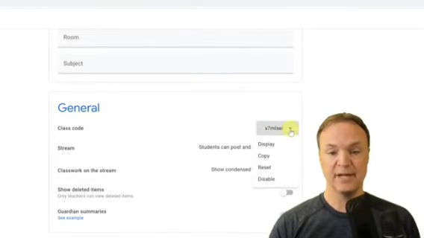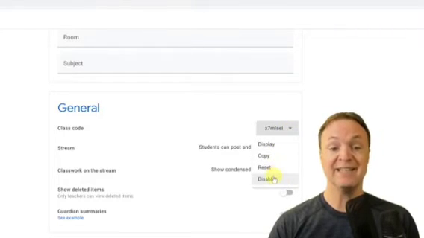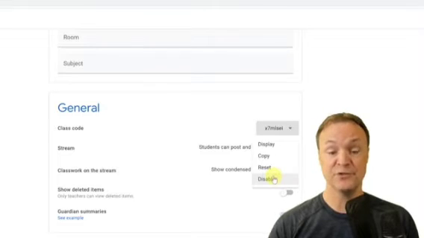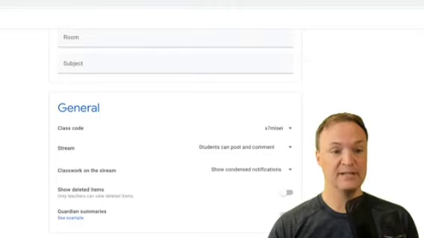If I click on this one, I could copy it from here too, but I can reset it if you want a different one, or I can even disable it if I don't want any more students to come in. So remember that in the settings. So I'm just going to go out of this one.